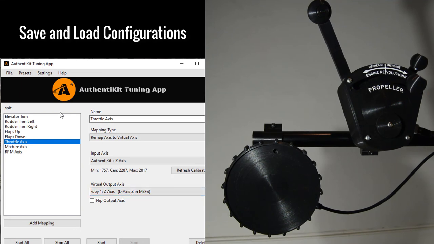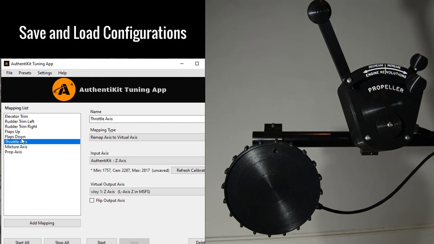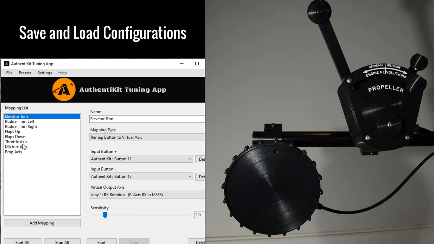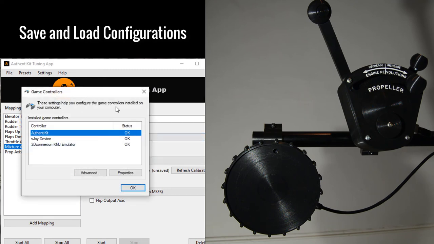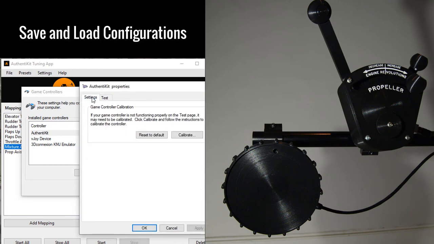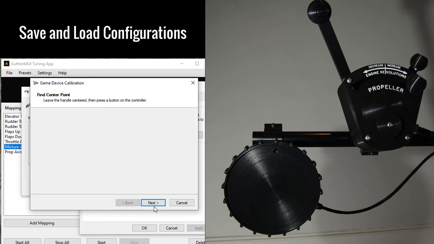Okay, right, let's make a new configuration and mappings for P40B. So there's a preset for this as well. We'll take that. There's not a lot of difference really. But importantly, again, we've got throttle, mixture, prop. I'm going to run a fresh calibration for that. So joy.cpl. Okay, AuthentiKit properties and settings, calibrate, run the wizard.